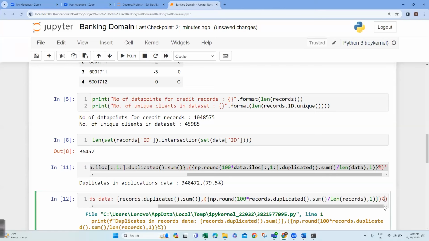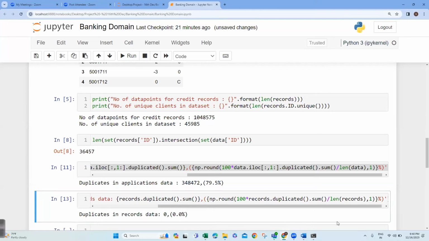You can see here, percentage. Okay, single quote I have not given. So I'm getting 0% duplicate data in records, guys. Can I say in records we are getting 0% duplicate data, but in the first data, can I say that much data is coming? Yes or no?